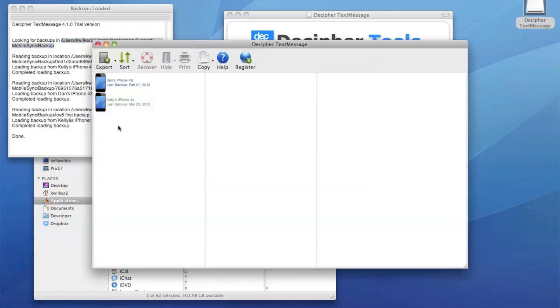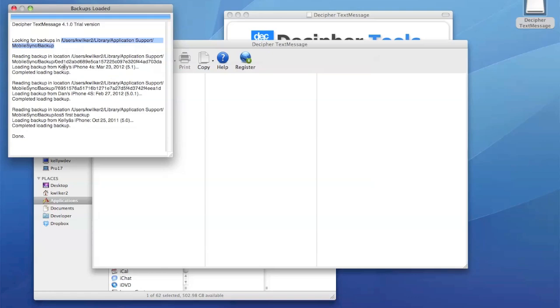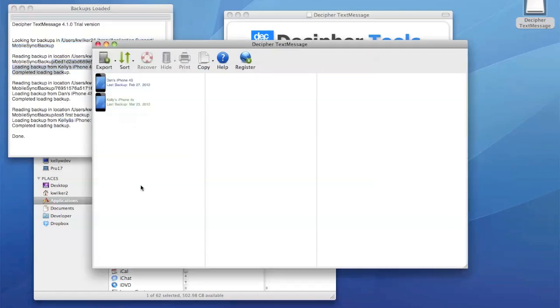On the left-hand side of the window, you'll see a listing of all of the devices that Decipher TextMessage has read information for. From here, you'll see that we actually have three backups, and two of them are from this Kelly's iPhone. And what happens in Decipher TextMessage is we actually merge multiple backups into one listing on this left-hand side. So even though I have three backups and I only see two phones, that's okay.